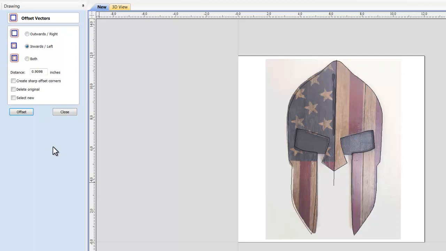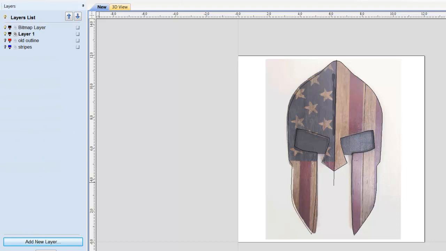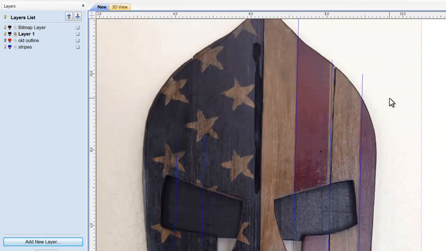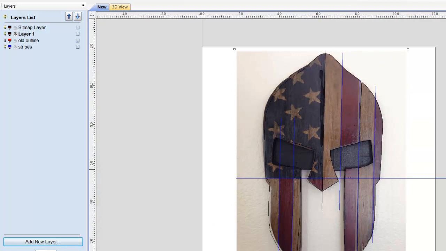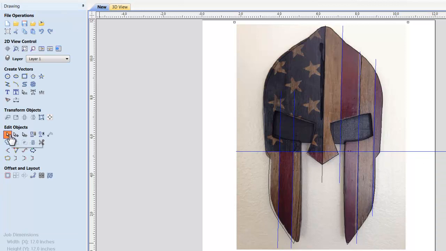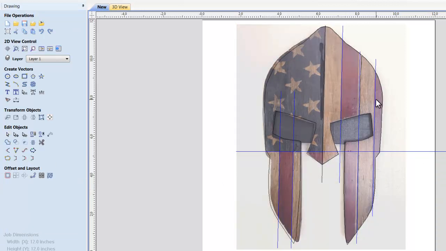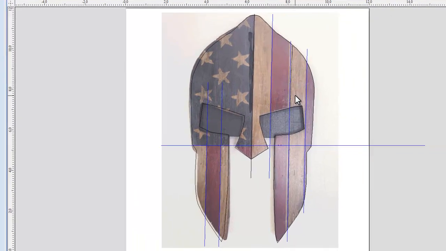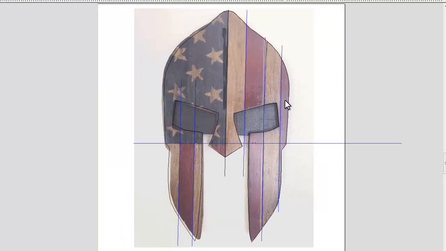I've already done a layer with those stripes on it. We'll just turn them on in blue so that you can see these stripes that we're working on. And let me go back in and select that drawing. There we go. These stripes will give us a shot at getting the carvings correct.